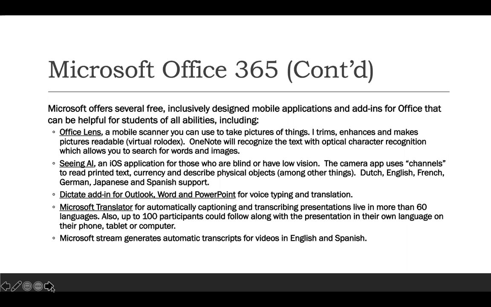Seeing AI, that's an iOS application for students who have blind or low vision. The camera app uses channels to read printed text, currency, and it also describes objects. And this is in different languages. So Dutch, English, French, German, Japanese, and Spanish are all part of this. So that's good for your English language learners.